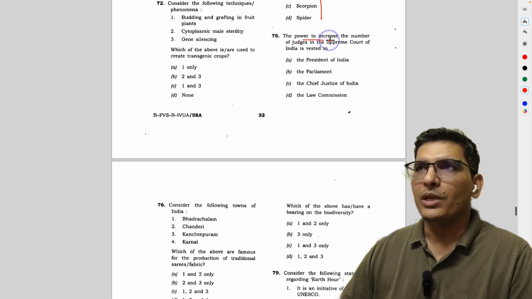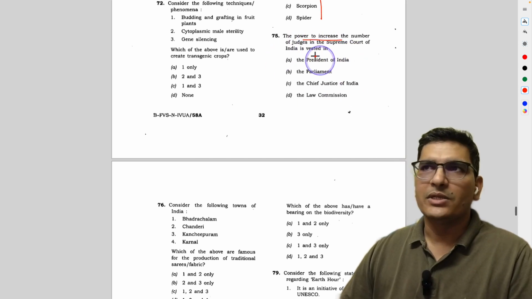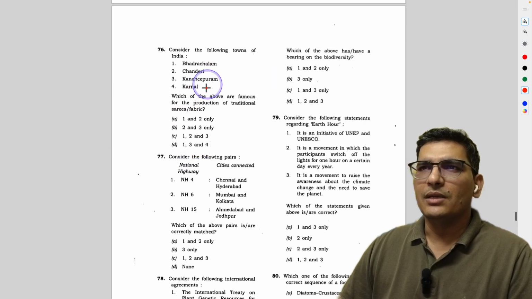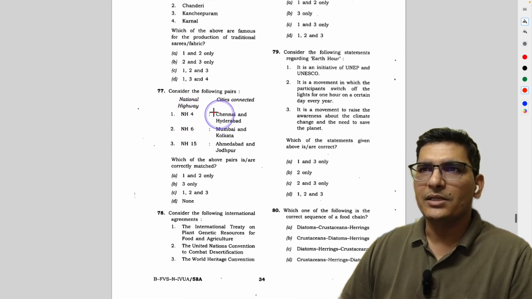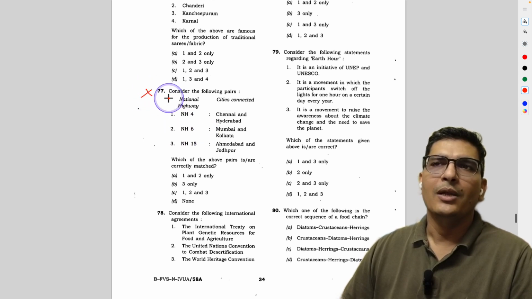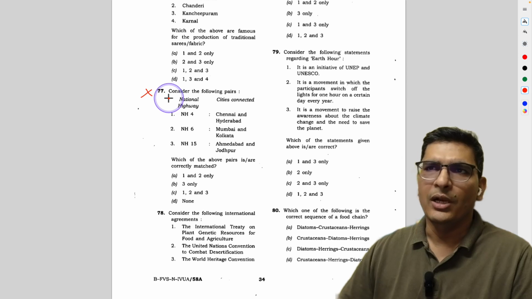Then power to increase number of judges. I'll read the question carefully and I'll mark it, right? 75th question in round 1 only. Then these are on something heard, something unheard, later. This is a question which I find pretty difficult, so I may want to put a small cross. Maybe I'll do it in the last round or never at all, right?